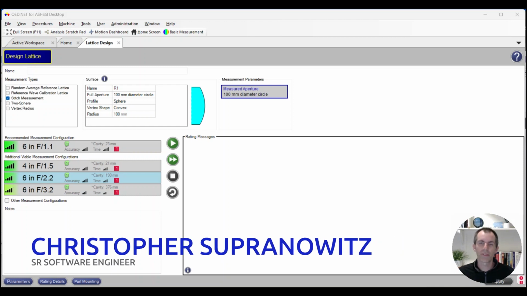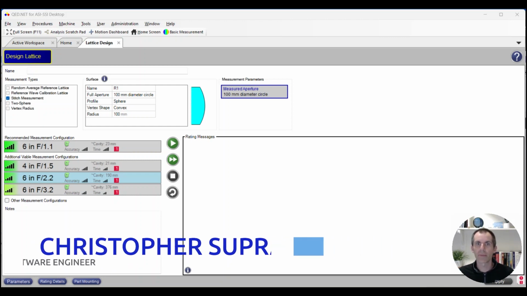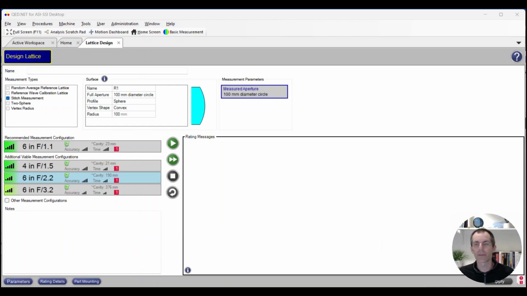In this video, I'm going to demonstrate how to increase overlap in an ASI or SSI measurement. So I'm on the lattice design screen here in the ASI software, and I have defined a simple sphere with a 100 millimeter diameter circular aperture and 100 millimeter radius. I have the 6-inch f2.2 transmission sphere selected.